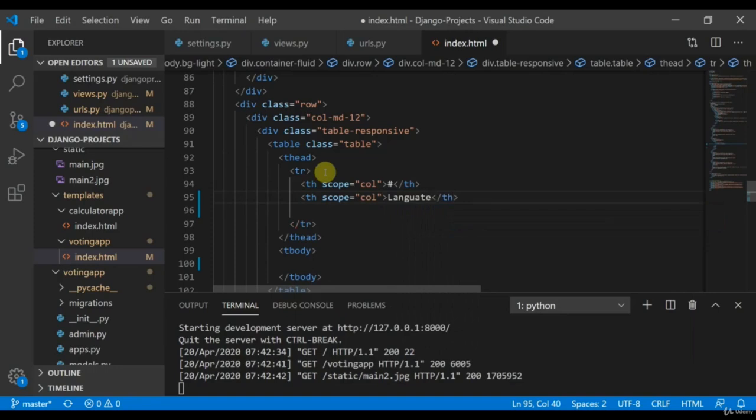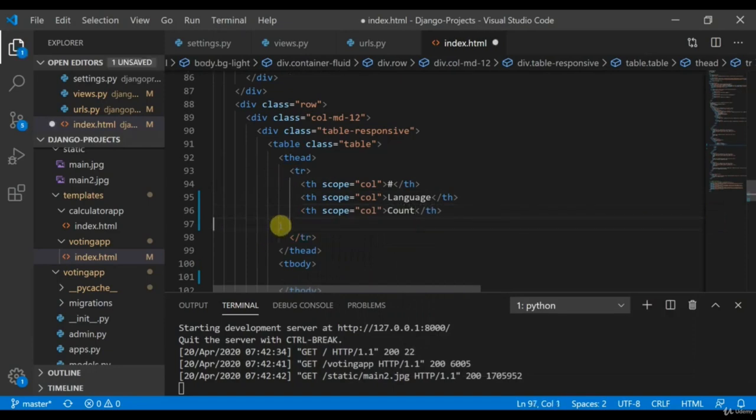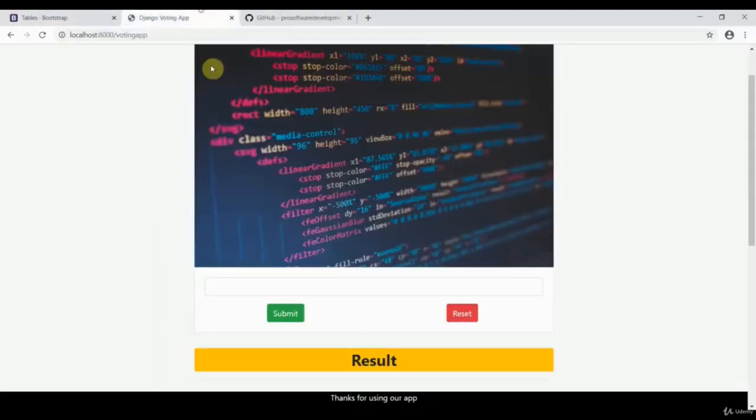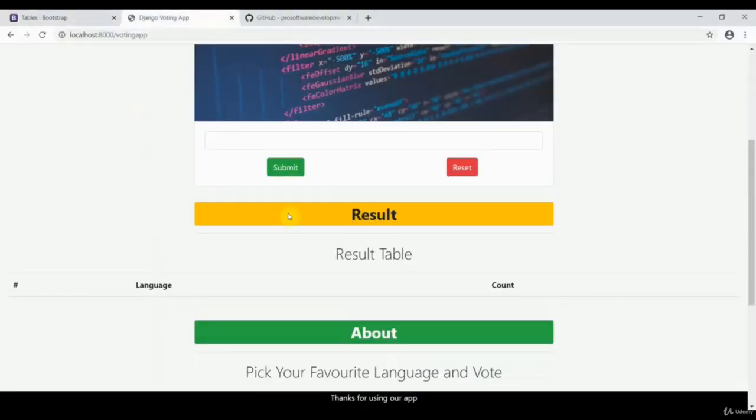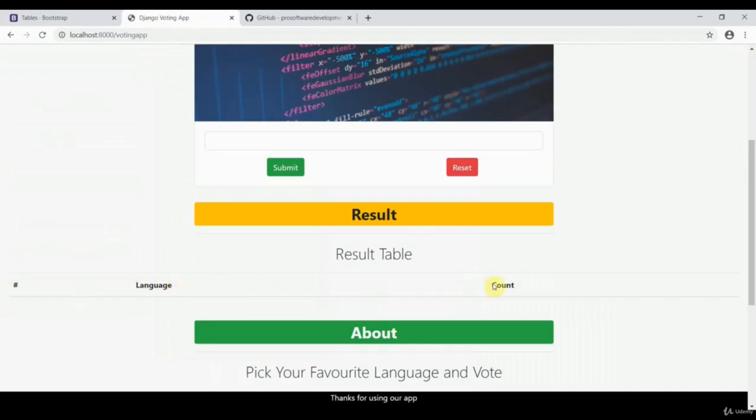Okay, language. Then what we are going to define, table header, scope is equal to col, then count of words. Okay, simply I'll type count here, and now I'll refresh the page. So here you can see I have a number, language and count. So I'll press Ctrl Shift I. Here you can see it is responsive in nature. Okay, so I have a number, language and count. So this works fine.